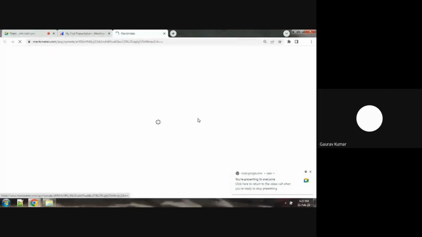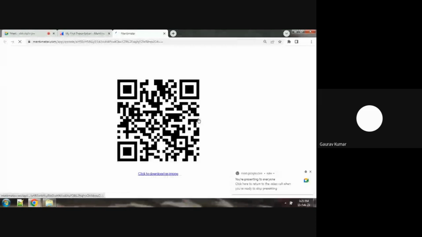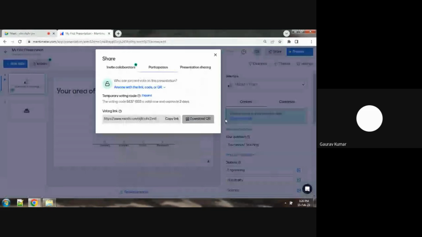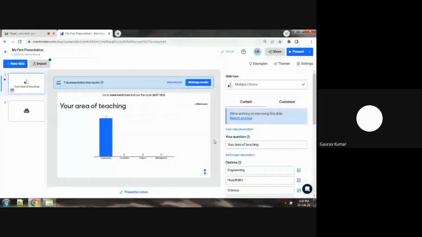Okay, so if you are delivering a session in online mode or offline mode, you can use a QR code. In online mode, we have a particular chat window where we can share that link, that URL. But if we are in offline mode, then we can show them a QR code so that participants will be able to scan it. Okay, so you can see that some responses we are getting here.